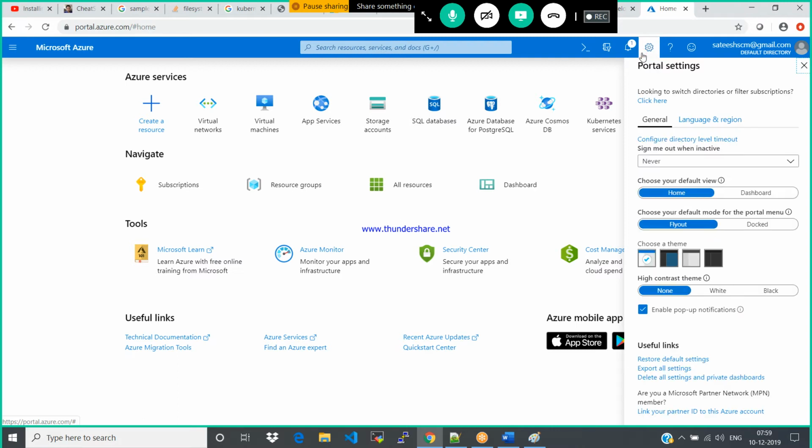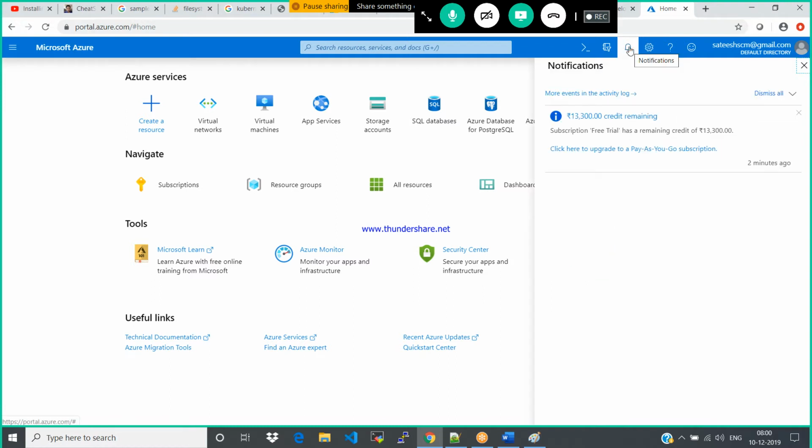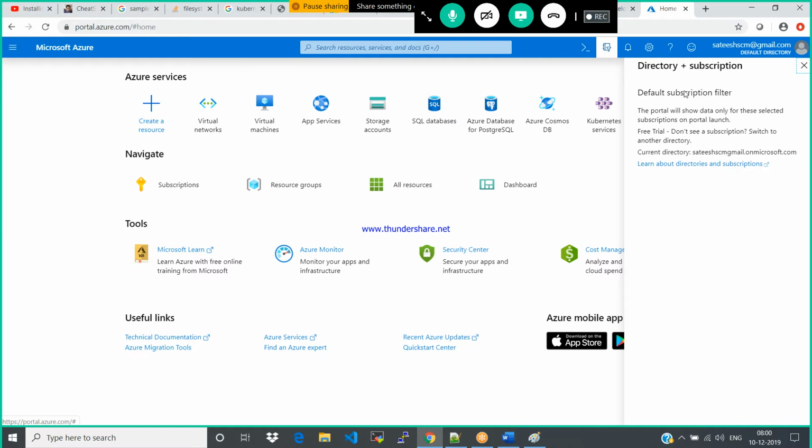This is the settings, there you can change your themes, colors and whatever it may be. This is the notification bar. So while you deploy or delete, any notifications from Microsoft, there you could get all the notifications. Okay, this is the directory and subscription. So here you have only one directory. That is on Microsoft.com blindly.